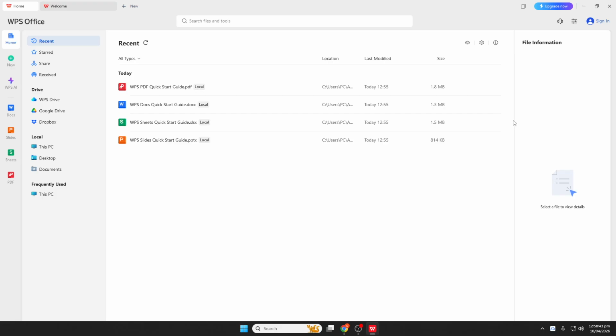Before you start, save your work and close any WPS Office apps like Writer, Spreadsheets, or Presentation. This helps the uninstaller complete without interruptions.